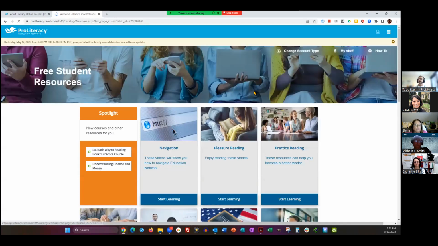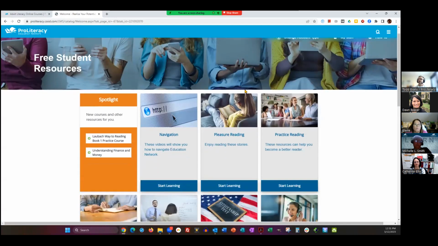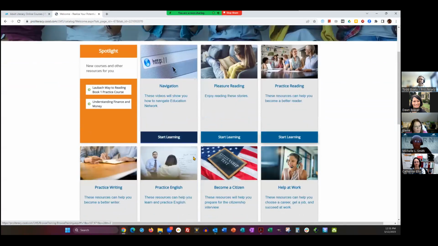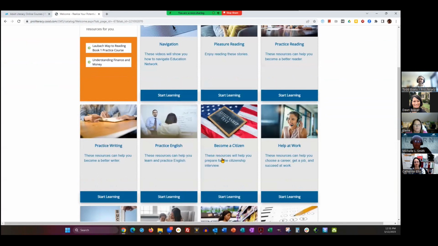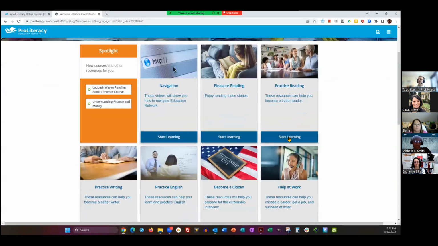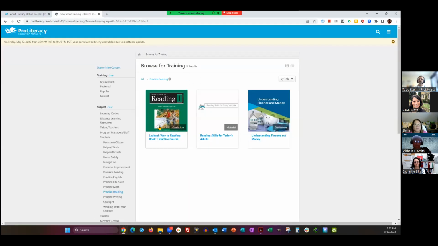But you'll see here are some of the resources. We've got pleasure reading resources. We've got resources to practice reading, practice writing, practice English, become a citizen, and so on. And if I click any of those, it's just going to take me to different resources. So if I click on practice reading, you'll see we've got a practice course for folks that are using Laubach Way to Reading, Book 1. It's to give students an opportunity to practice outside of class.